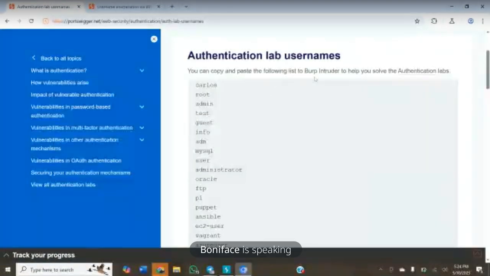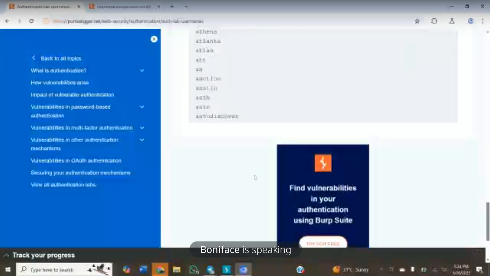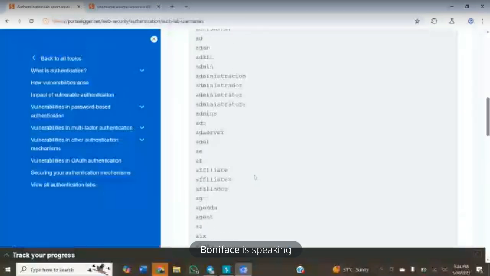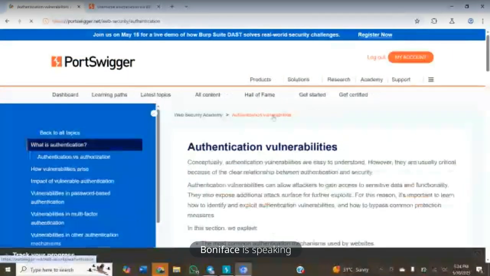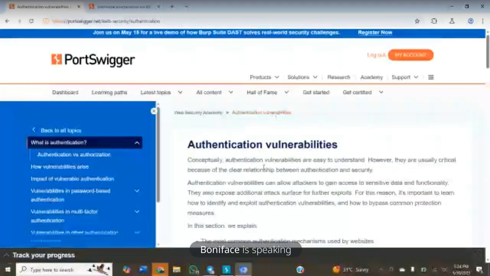He said you can copy and paste the following list into Burp Intruder to help you solve the authentication lab. Okay, you can copy and paste it, right? So let's go back. I was thinking we'd have to download the list. We're not downloading the list. Let's go back.